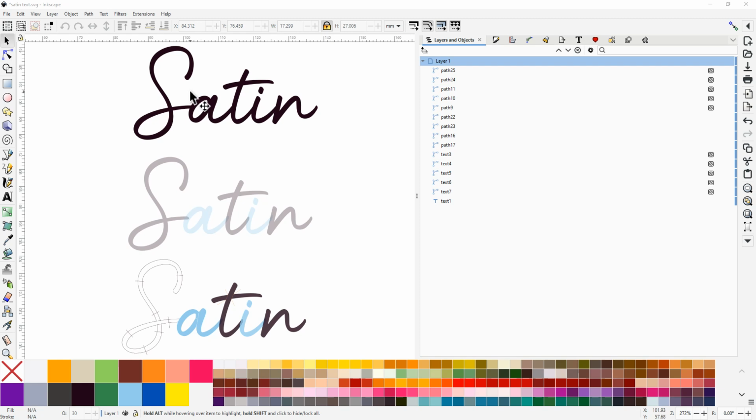So there are many different ways that you can create, but I will show you with some Inkscape text how I go about creating satin stitching out of text, and I find that works really well for me.